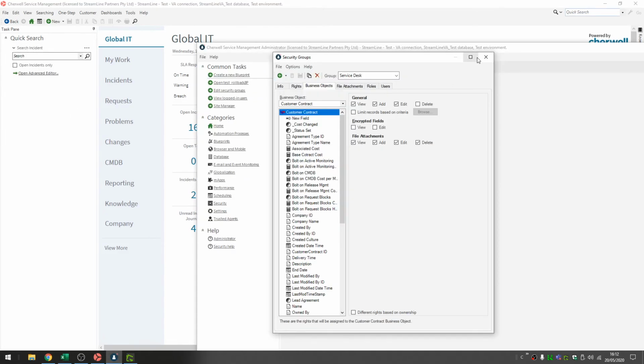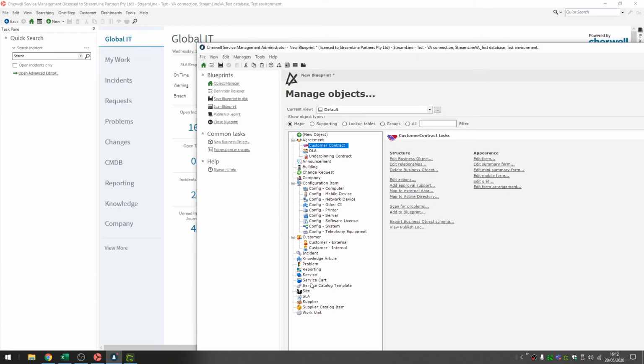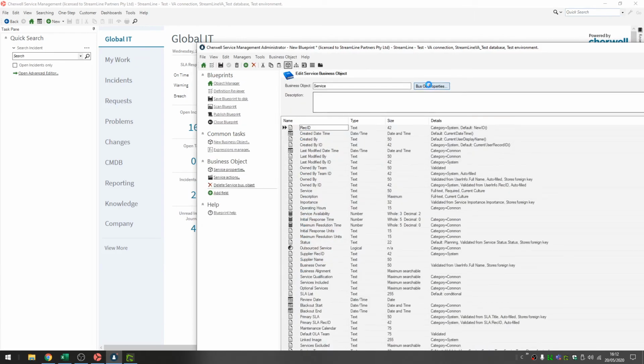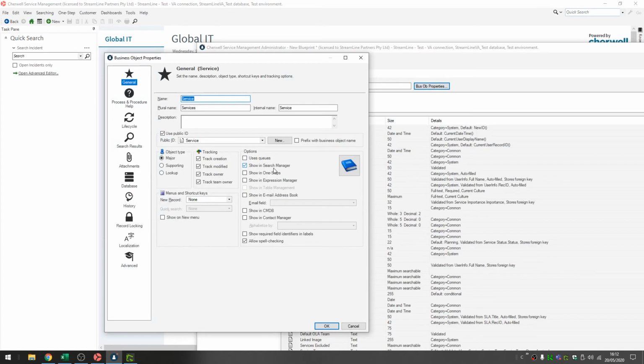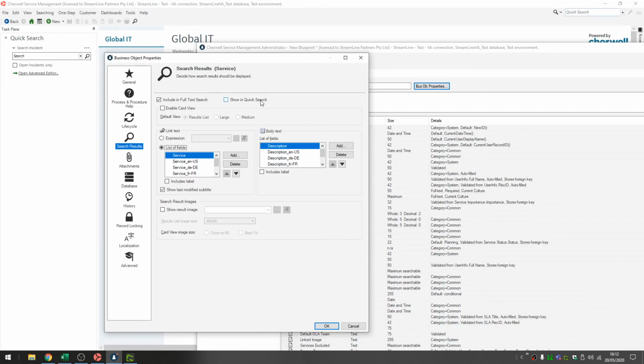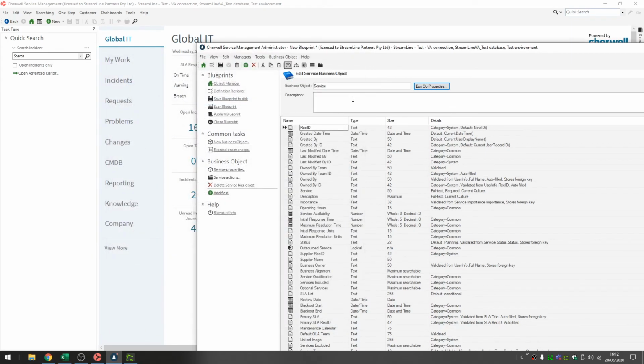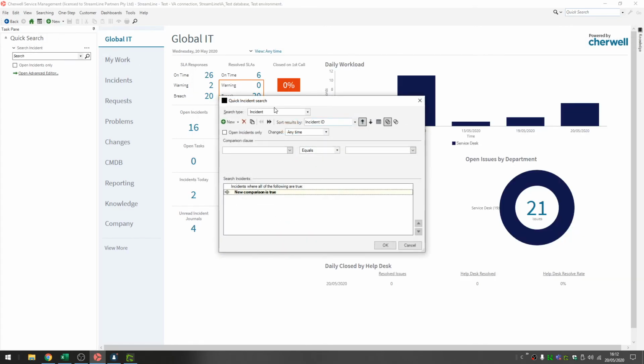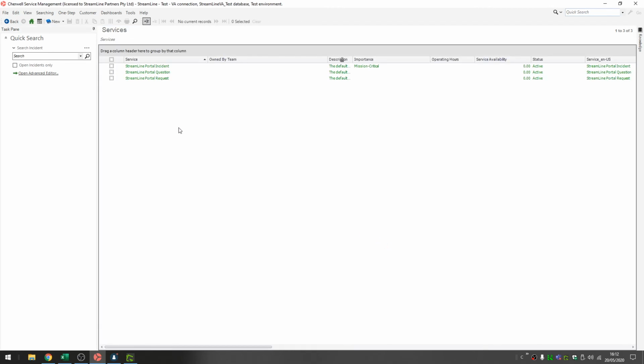So obviously the way that I did that, if I just create a new blueprint here and go to the service option, edit business object properties, I can see it is available in the search manager, but it's not shown on the new menu. And if I go to search results, it's not shown in quick search. By doing that, you can still create a new business object if you have the right to. So if I go to quick search builder here, choose service, delete this current operand, click OK, I can still create a new service if I want to, but it's not in this drop down list here. So it just does save me a little bit of space and make things a little bit less confusing for me. Hopefully this helps. Cheers.